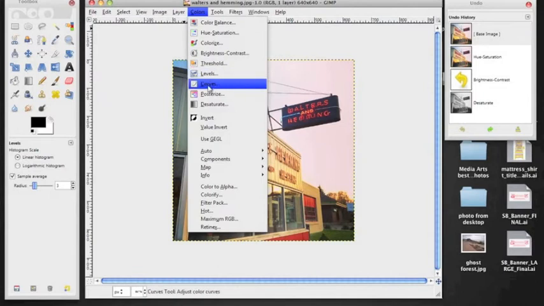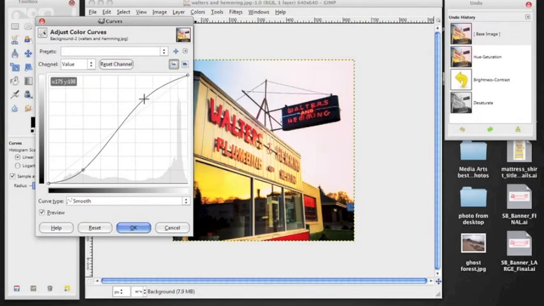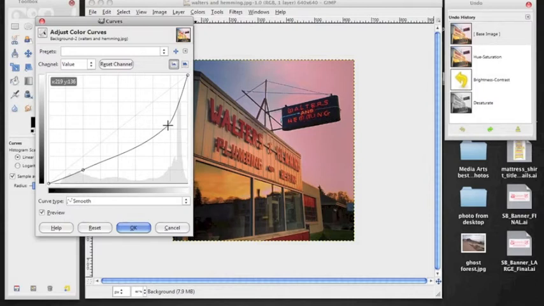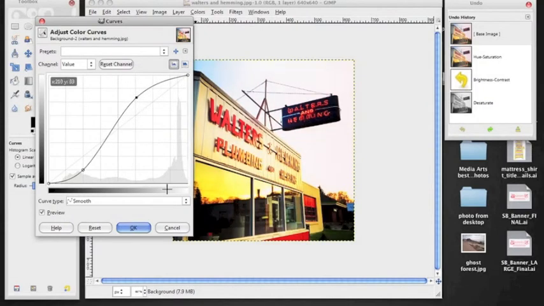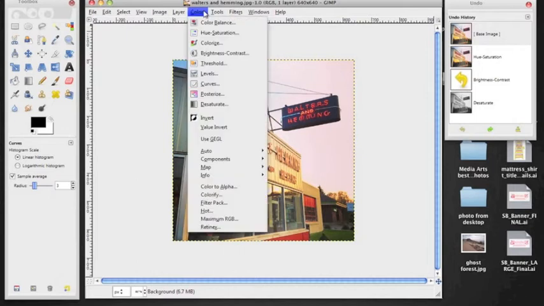If I go to colors again, so I just played with levels. Curves is directly under it, and curves is very similar to levels. It's just another way of looking at it, another way of tweaking the image. And some people like curves better. So you can see how that affects the image. Go back to my colors toolbar.